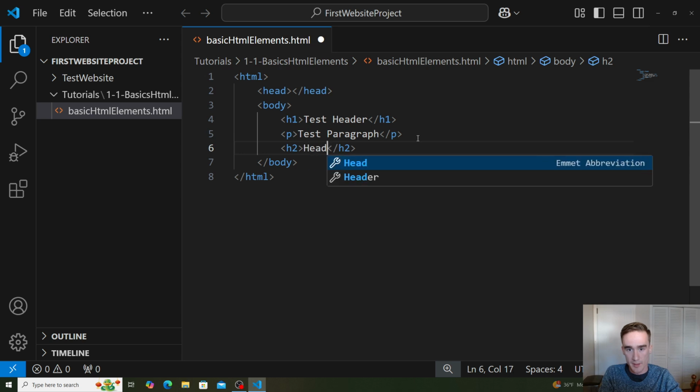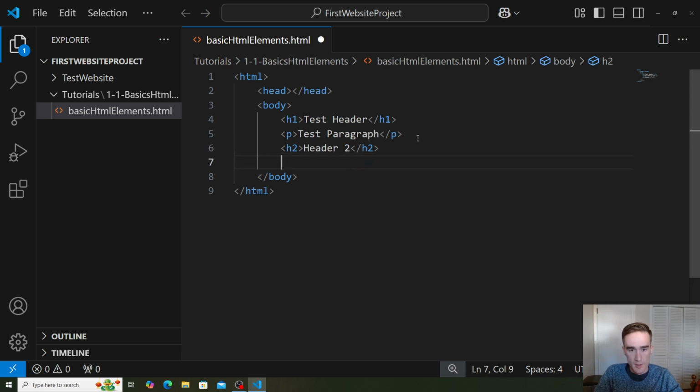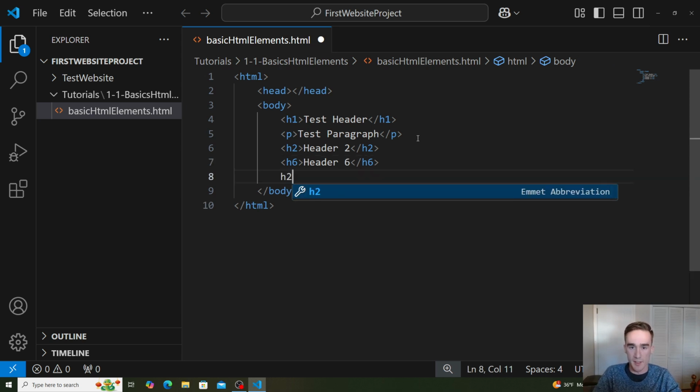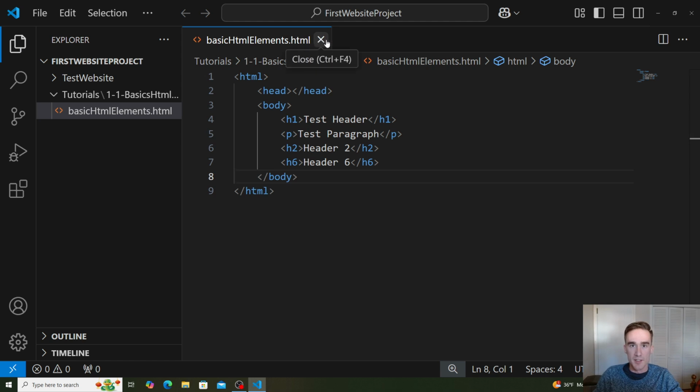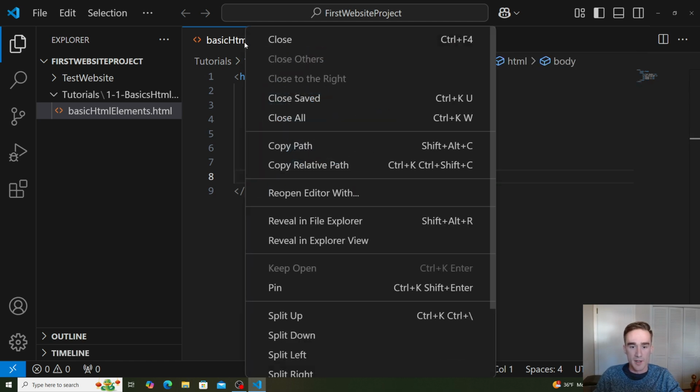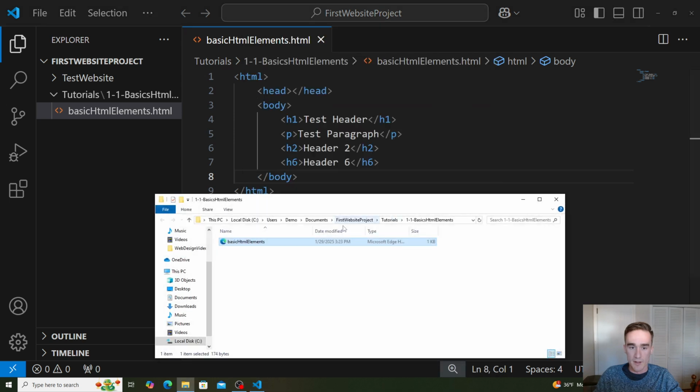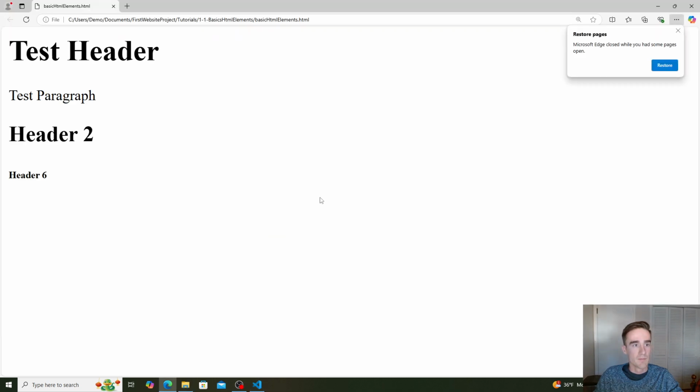So we'll do a header 2. We'll also do a header 6. Again, when I'm making these, all I'm doing is typing H, whatever the number is, clicking tab, and then writing what I want to have show up on my screen in between the two tags. We can go ahead and save that, make sure this dot disappears. Let's go ahead and reveal in our File Explorer, open it up. Okay. And now we can start to see some of the differences in the headers.